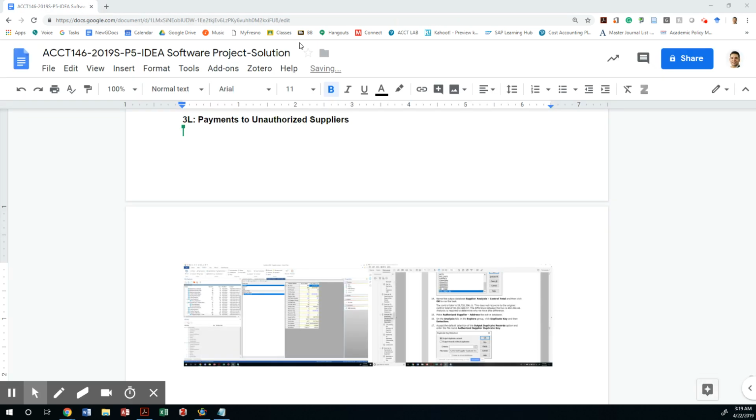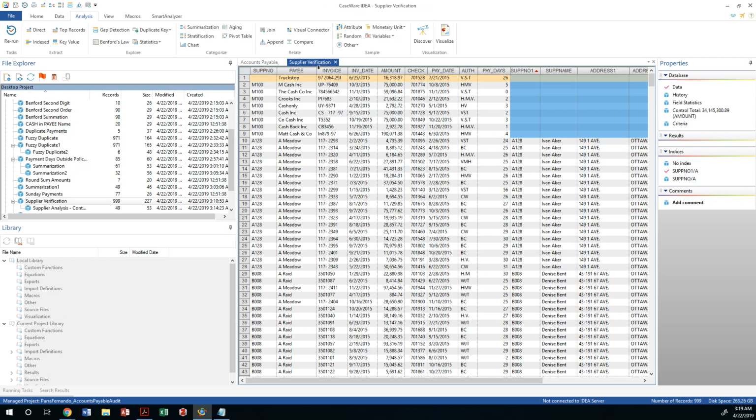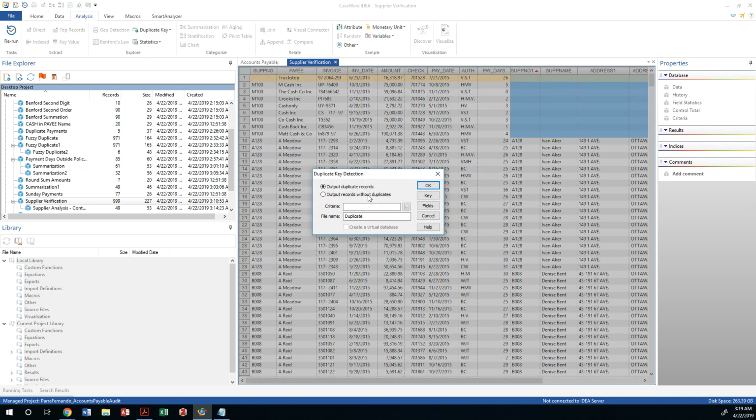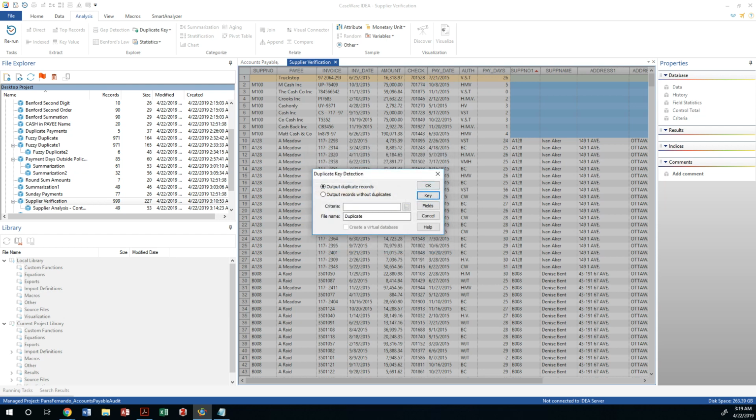Let me close this. And we go back to CourseWare IDEA, then the assignment. We are going to go ahead and close this now. We're going to look at the supplier verification, and we will do an analysis for duplicate keys by making sure that we are detecting duplicate records with which key. We're going to define what key we're going to use. So let's use the supplier number as the key, and that's perfect. Press OK as the key.